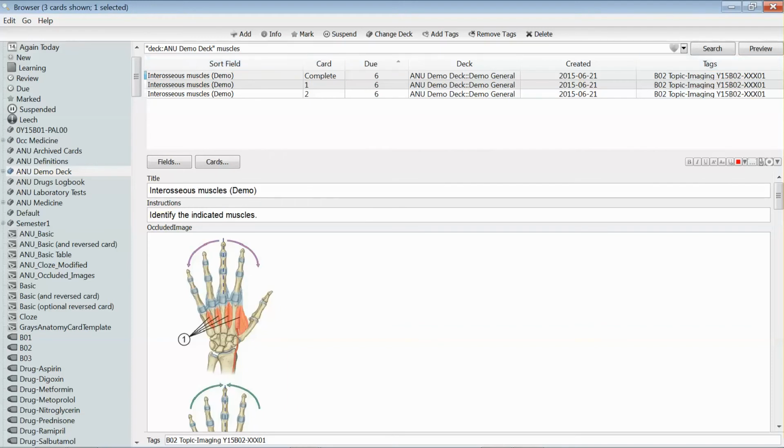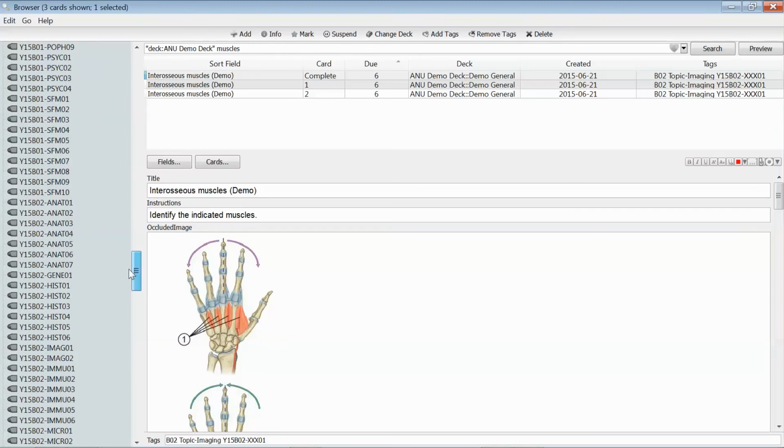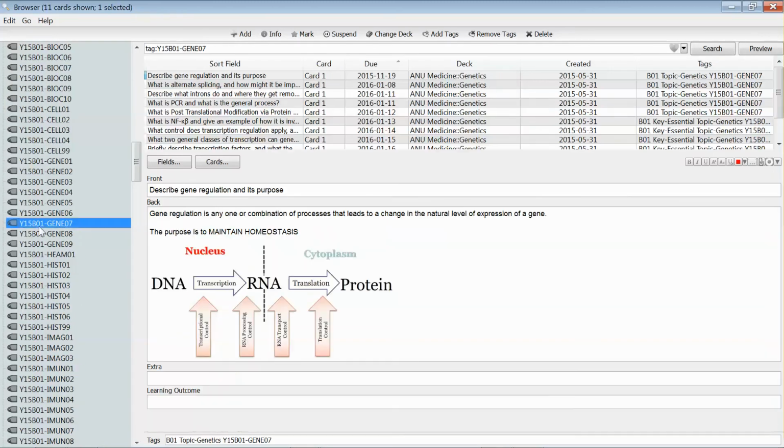And you can do the same sort of thing with tags. So I could select a tag here, which is going to just search within the cards that relate to lecture ID Gene 07.